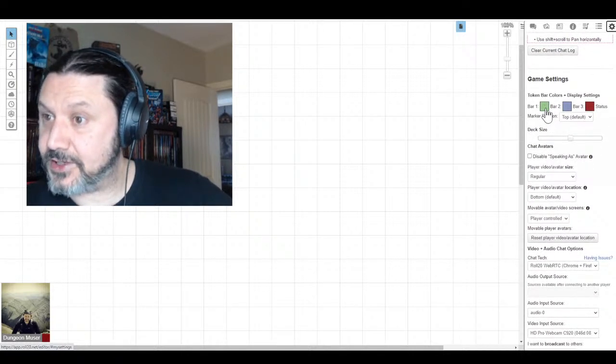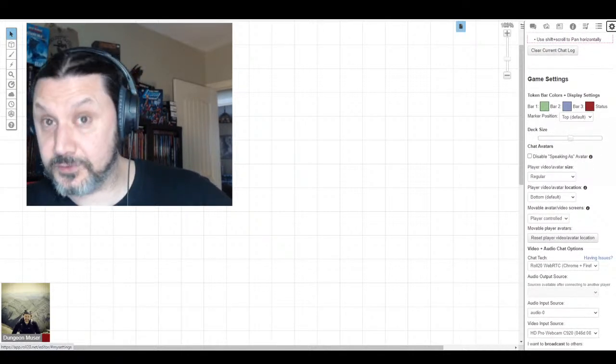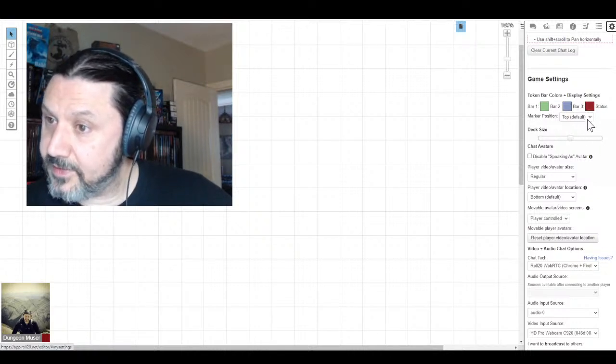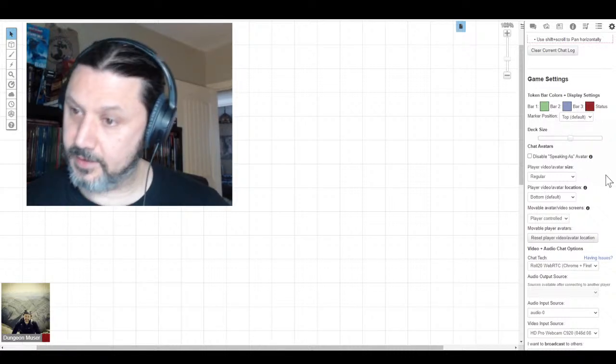This is the way you can change the colors and so forth on default tokens, and we're going to talk about tokens in a little bit. Although one thing I will change here, marker position. No, I'll skip that for now. We'll do that in that.